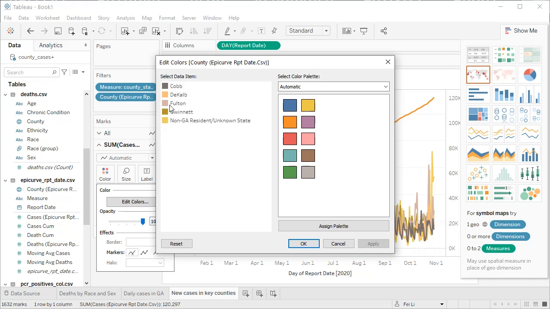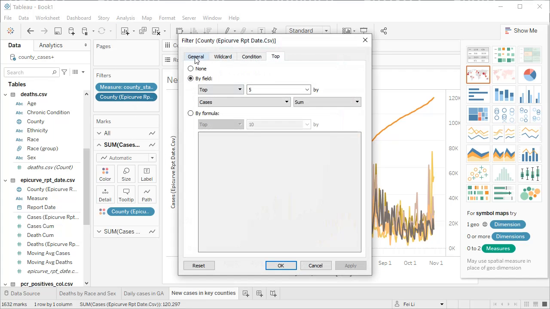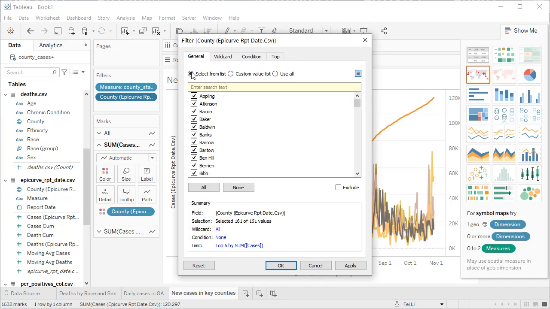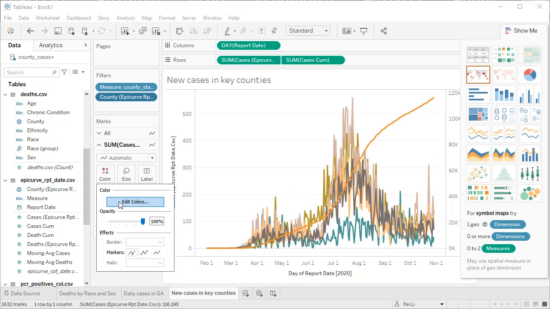Ooh. So we have a problem here. The non-GA resident is the 5th highest case number, but that's not really a county, so let's fix that. So instead of using all, let's remove this one. Alright. Change the color palette.